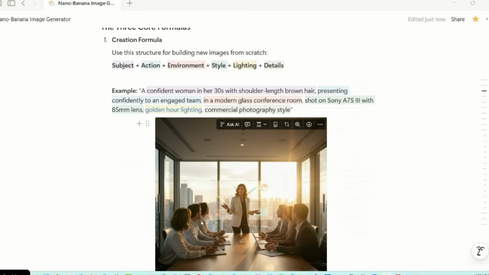Now you can tell they're engaged listening to her. She's confident. She's presenting. The environment is in a modern glass conference room. All right. The style is shot on, now I know that you're going to be like, I'm going to know what these are. Sony A7S III with an 85 millimeter lens.